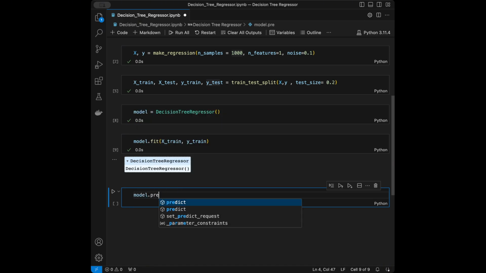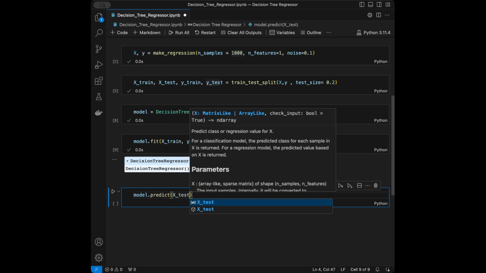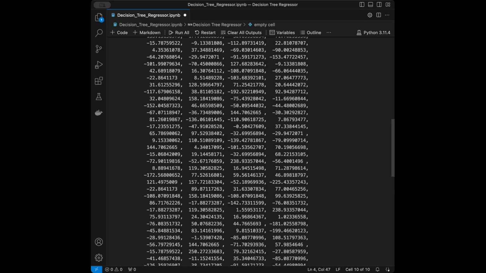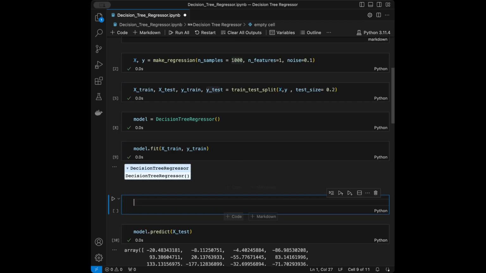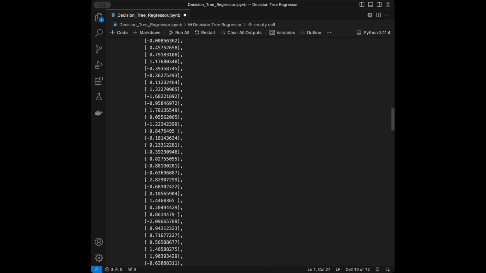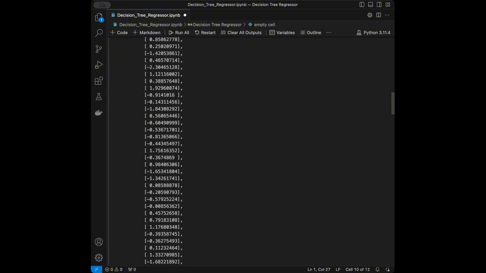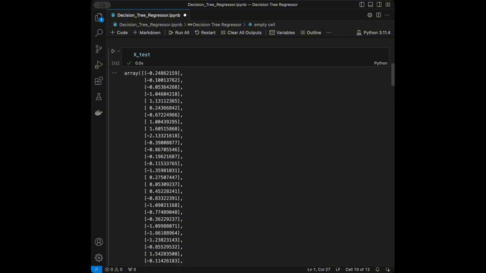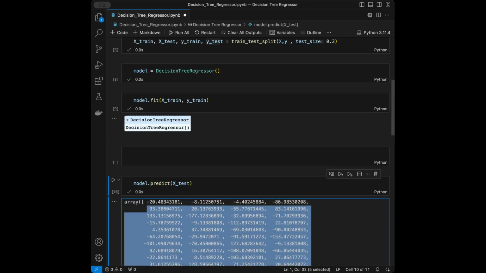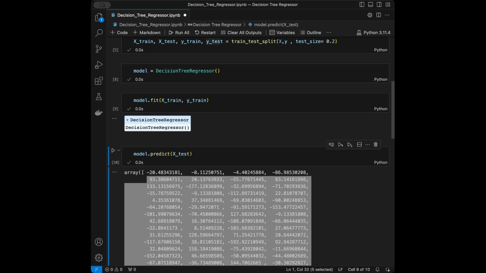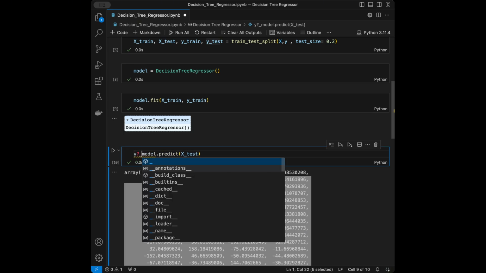Let me show you what it returns. I will pass X_test in the predict method, and here are my predictions using my X_test. So let me quickly show you what X_test looks like. We have values like this, and we predict values like this, the values returned from model.predict. And now it's time to compare it with the y true values.